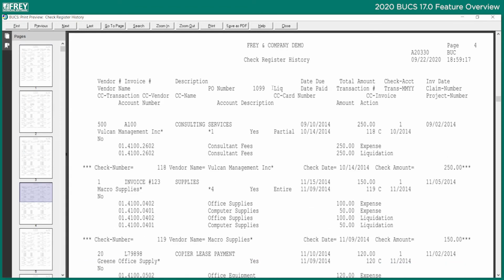And here's your liquidation field right here. And you can see on the consulting services that purchase order was partially liquidated. And on micro supplies, this purchase order was entirely liquidated. So we added the liquidation field to the history program. Before that was missing in BUCS 16 and before, and I thought that was needed.